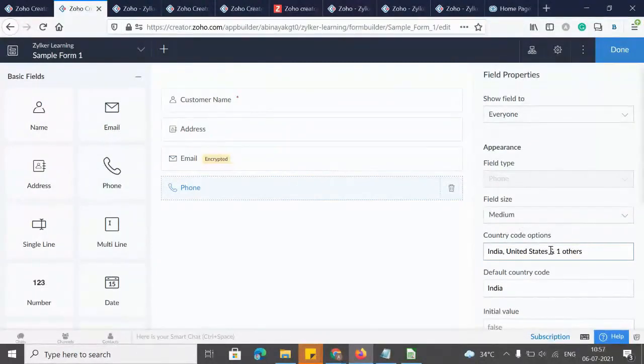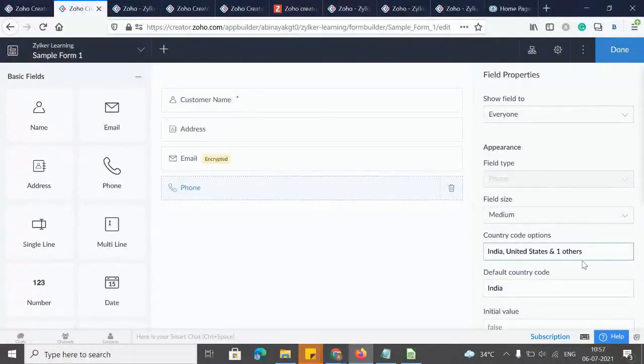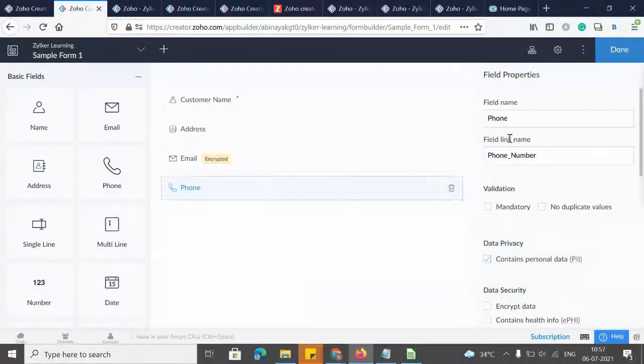So let me just take off this option so that everything will get populated, all the countries. And if I wanted to set no duplicates, I can enable the no duplicate value.